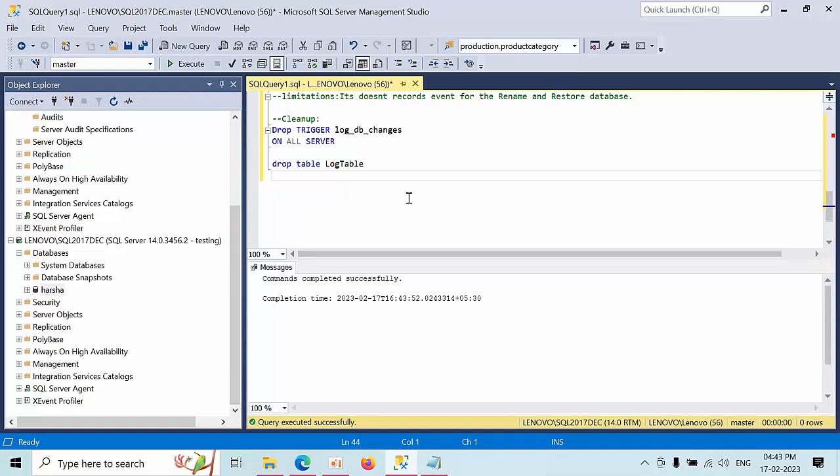I am going to provide all these T-SQL commands in the description box. You just implement them in your test environment, and based on your observations, you can use this code in your production as per your convenience. I hope you like this video.